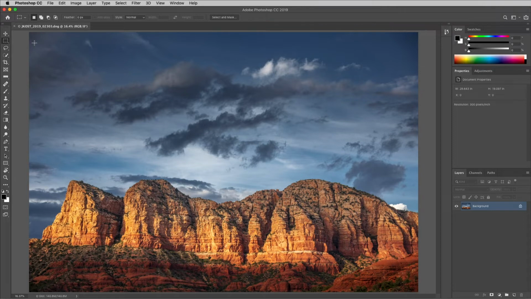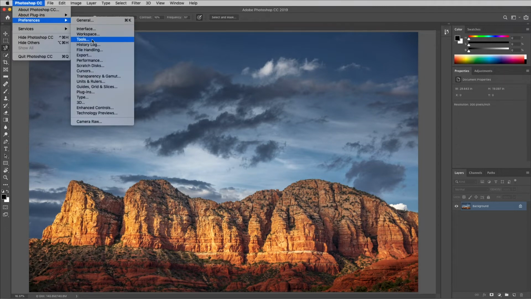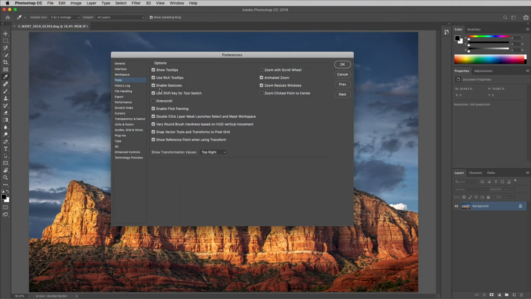To save on screen real estate, Photoshop groups similar tools together and assigns the same keyboard shortcut to them. Click and hold on a tool to view and select the nested tools. Or hold down the Shift key and tap the shortcut to cycle through the different tools. If you prefer to cycle through the tools without using the Shift key, choose Photoshop Preferences, Tools, and then disable the Use Shift key for Tool Switch.